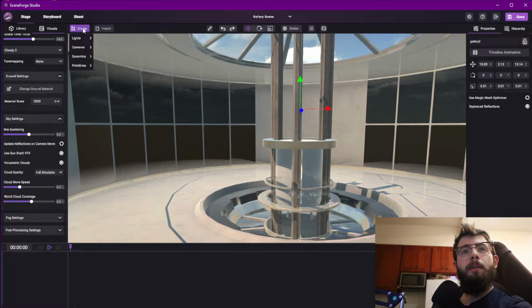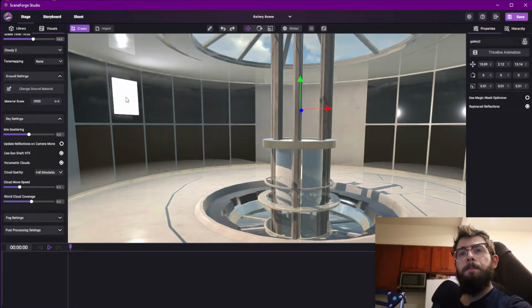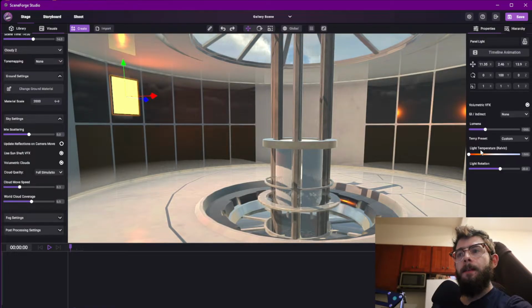So we have here, and I'm going to go to lights. I'm going to add a panel light, and I'm just going to put this right in the window just to see how that looks. By default, it jumps all the way to the far left on the temperature scale, so let's make that a little warmer, or a little less warm, I suppose.